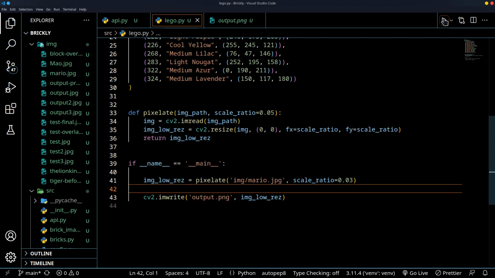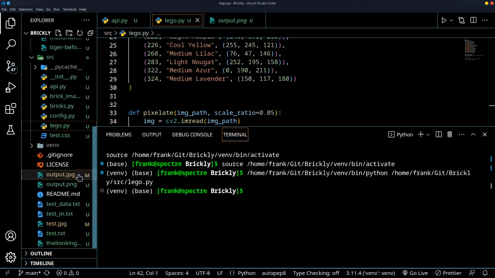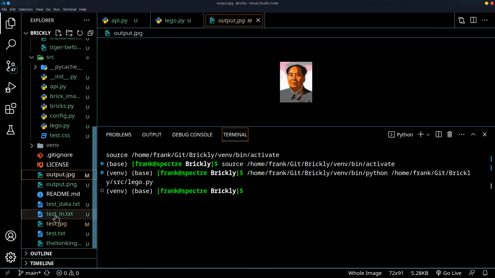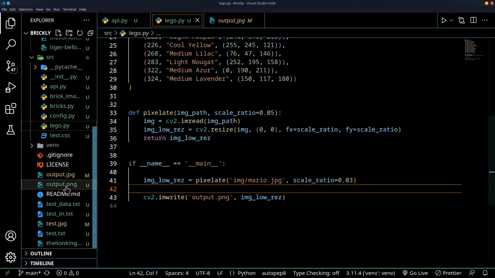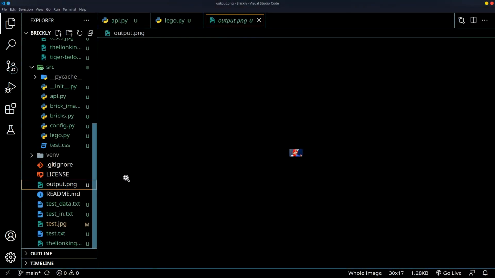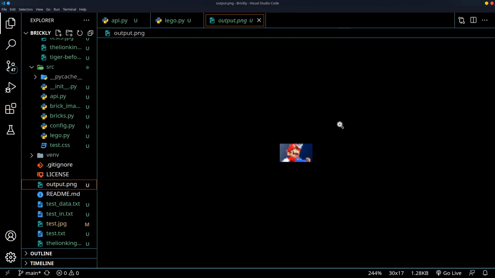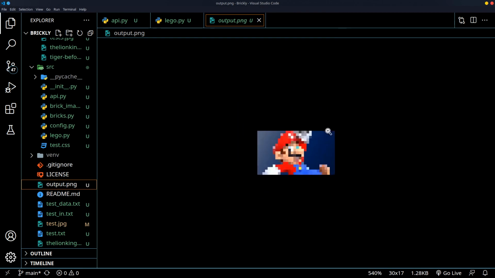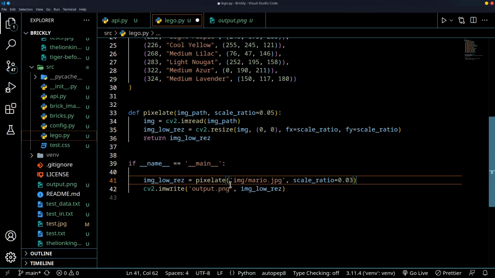So I'm just going to run this now, and you can see I have my output.jpg here. Let's see, something wrong. Oh, output.png. I'm going to delete this, otherwise I'll keep making this mistake. So output.png, you can see it's a very small image now, even smaller than before. Still looks pretty cool though. From a distance, you can still make out Mario surprisingly well. And yeah, there we go. So we've wrapped it in a function.